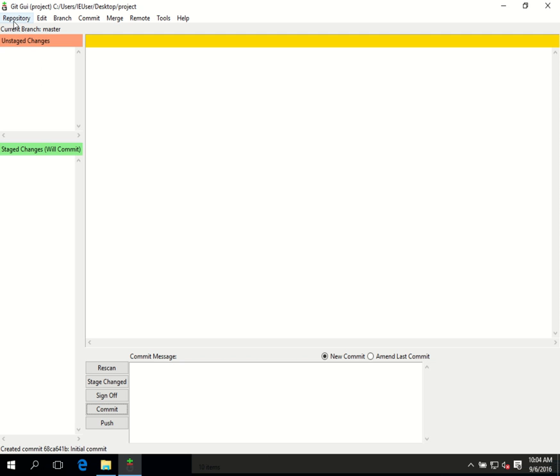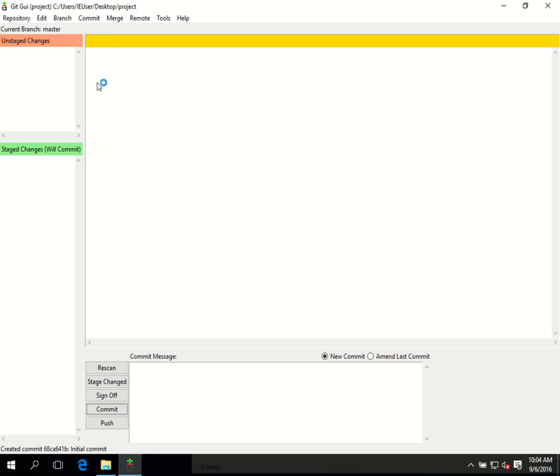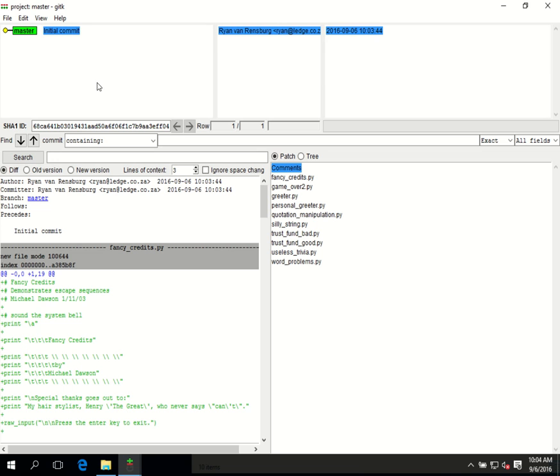So to view the commit, we can go to repository and visualize the master's history. Now master is the main branch that we have when we first create a local repository. We're going to be talking about branches in our next video in more detail. For now, everything will be in the master branch. So you can see the little green block here telling us what branch we're dealing with, which is the master branch, and the message of our initial commit. You can see who the person was that made the commit and the date and the time of the commit.